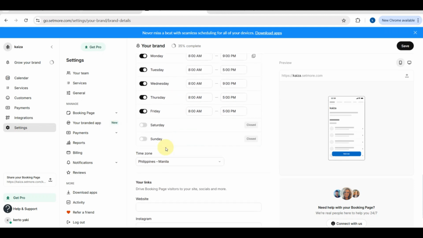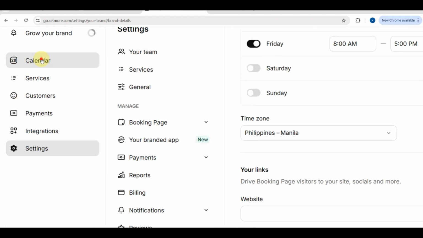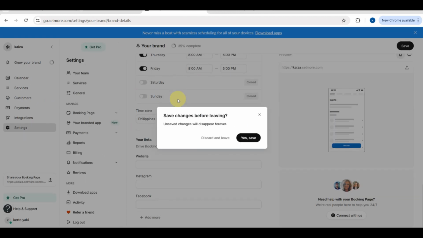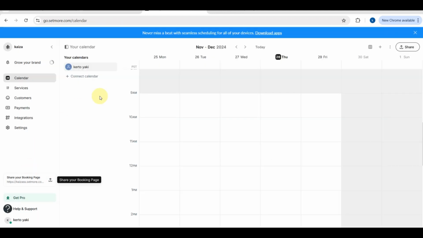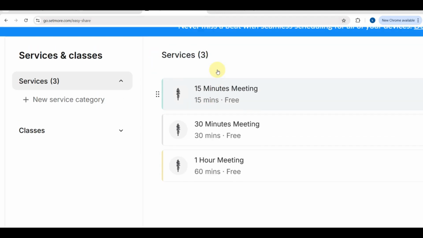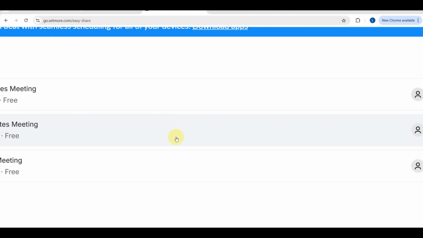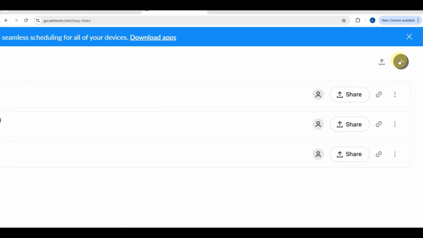Your calendar is the backbone of Setmore. Here's how to set it up. Go to the settings and then look for the calendar. Define your working hours, such as Monday to Friday, 9 a.m. to 5 p.m. I chose this one. Then block off personal or holiday time so clients can't book during those periods. And use buffer times to create gaps between appointments. Adding buffers ensures you have time to prepare for your next appointment or take a well-deserved break.